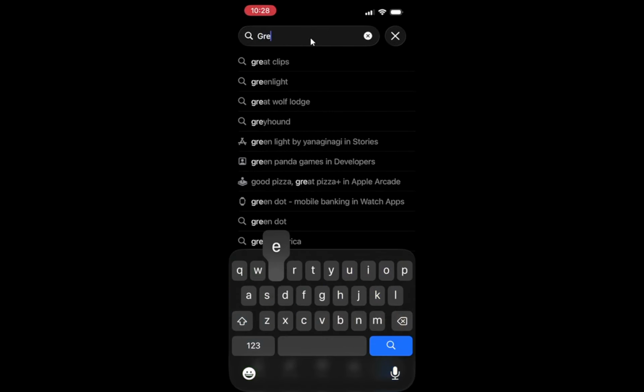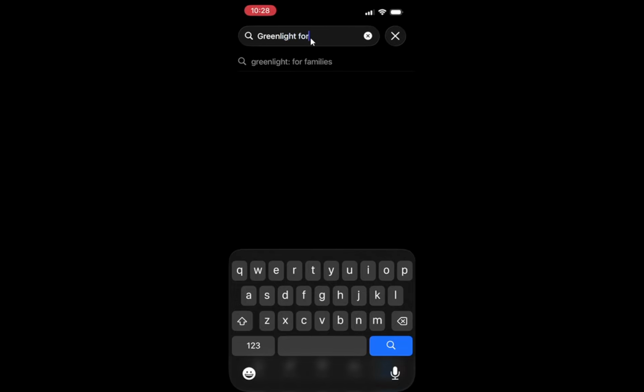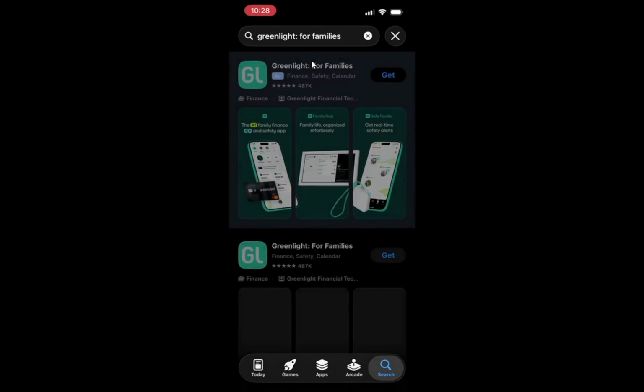From there, search for Greenlight for Families. Use the search bar at the top of the App Store or the Play Store and carefully type Greenlight for Families as one phrase. On both devices, you will see a list of results appear.